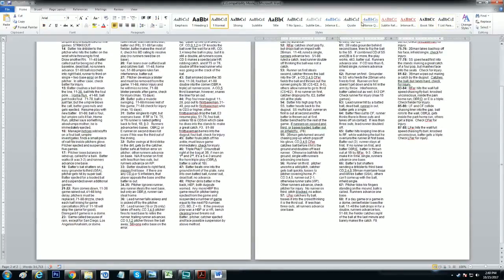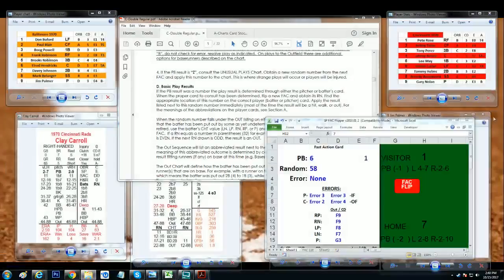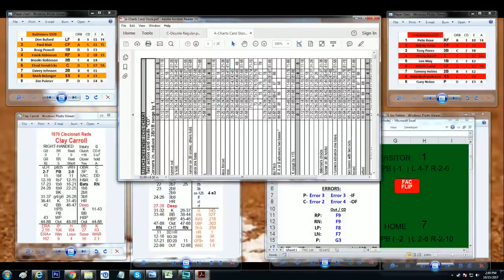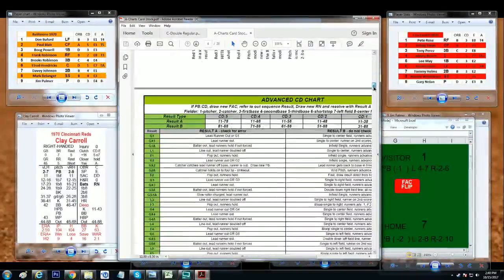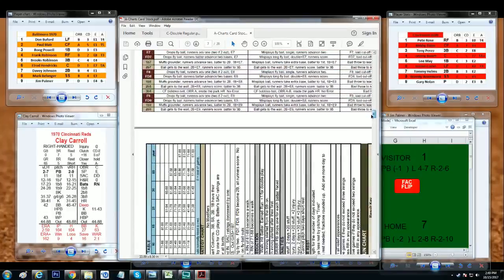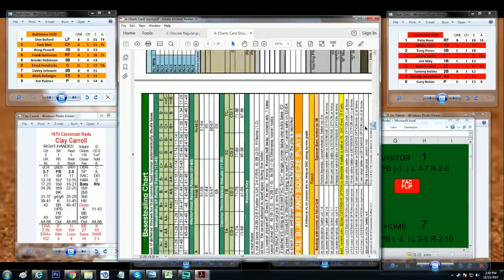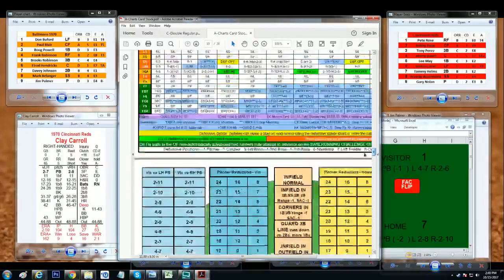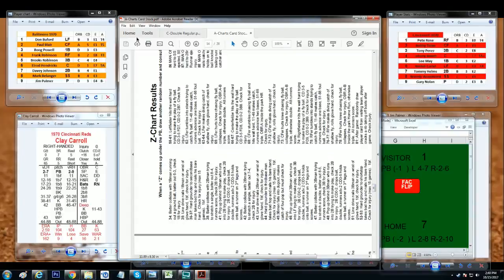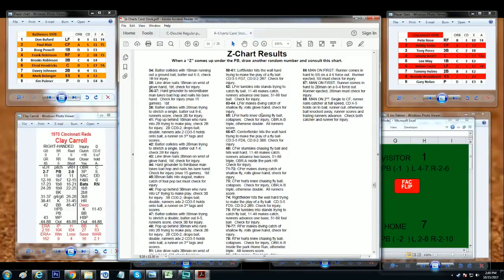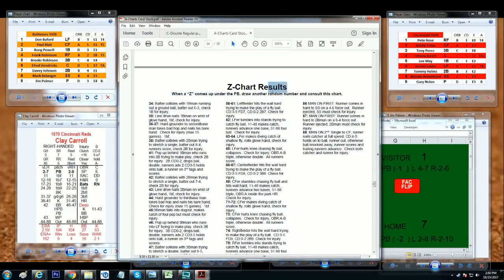See, this looks like an old Z chart. All the charts are in this one format, but they're turned sideways and upside down based upon whether you print them out left to right or right to left. So I'm just going to have to look through here to get to the Z chart. We have to rotate it clockwise. When Z comes up, draw a random number. Okay, so 58. That's what we rolled.